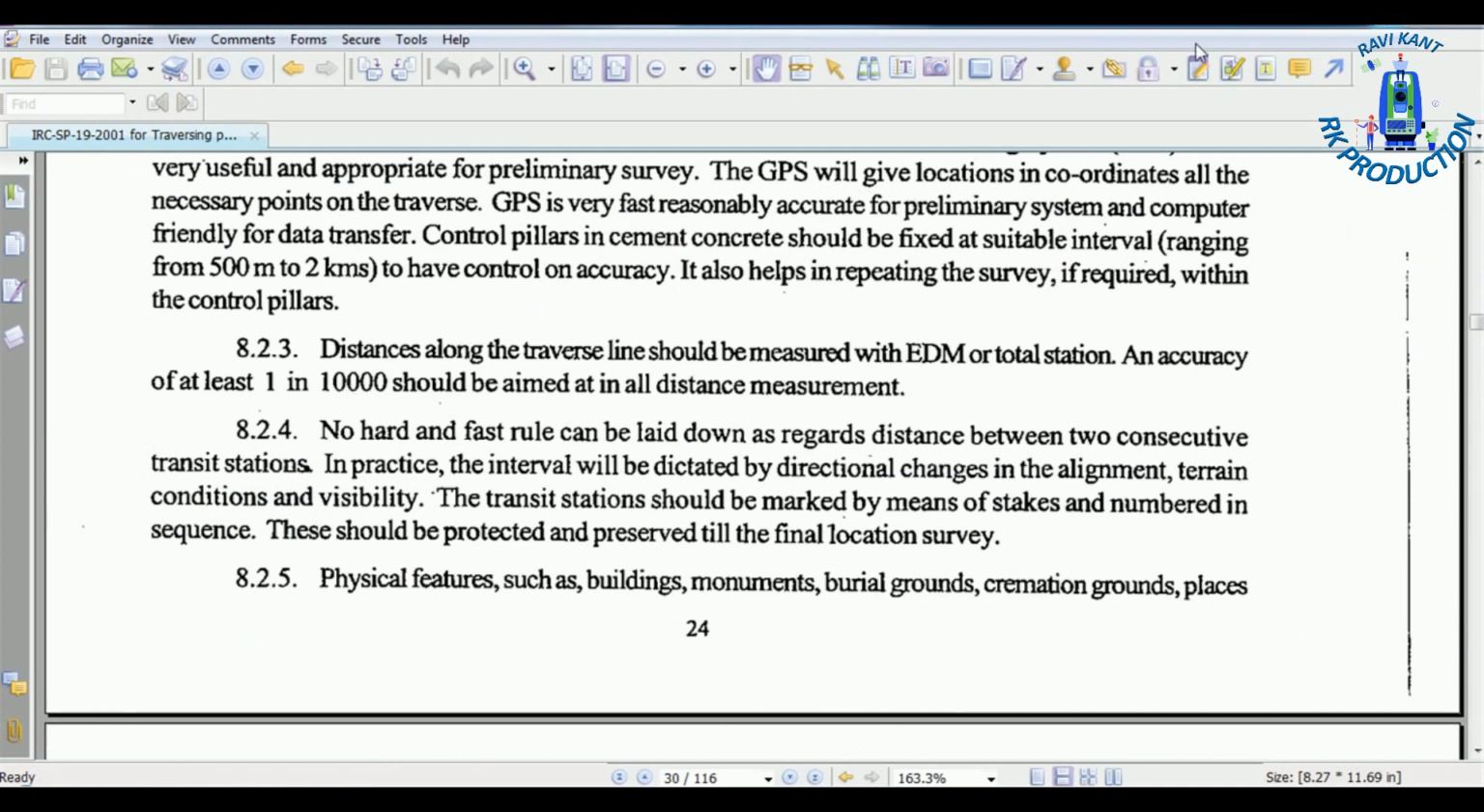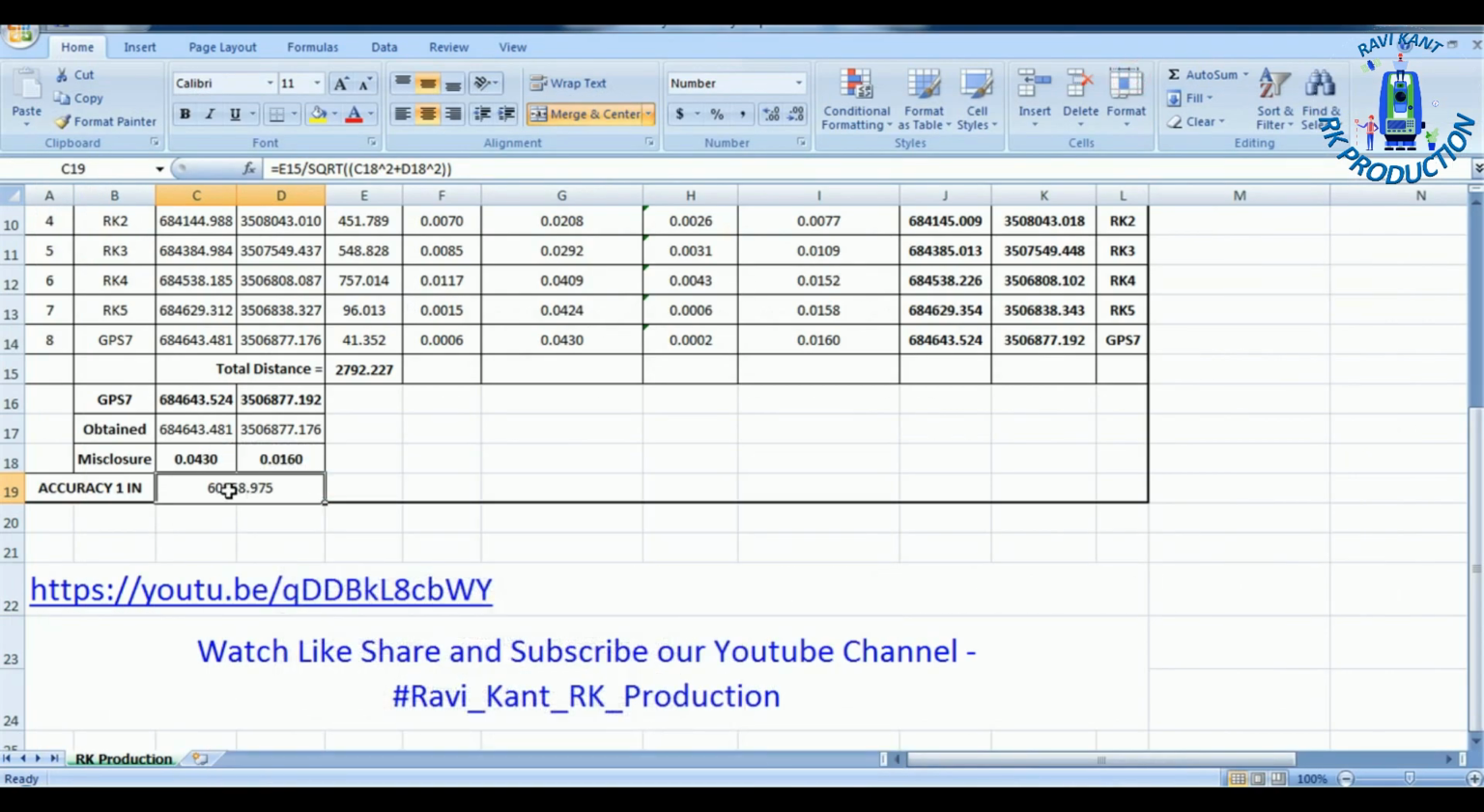So what is the formula to calculate this? Many surveyors asked about this, so I am preparing this video to help those surveyors. Let me check the formula. The formula, you can see in this cell E15, is total length divided by the square root of misclosure of easting squared plus misclosure of northing squared, bracket close. This is the formula.